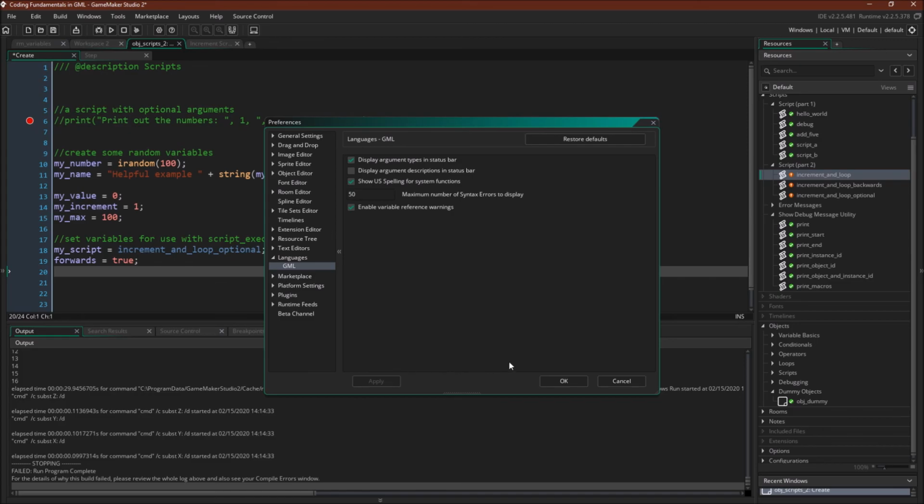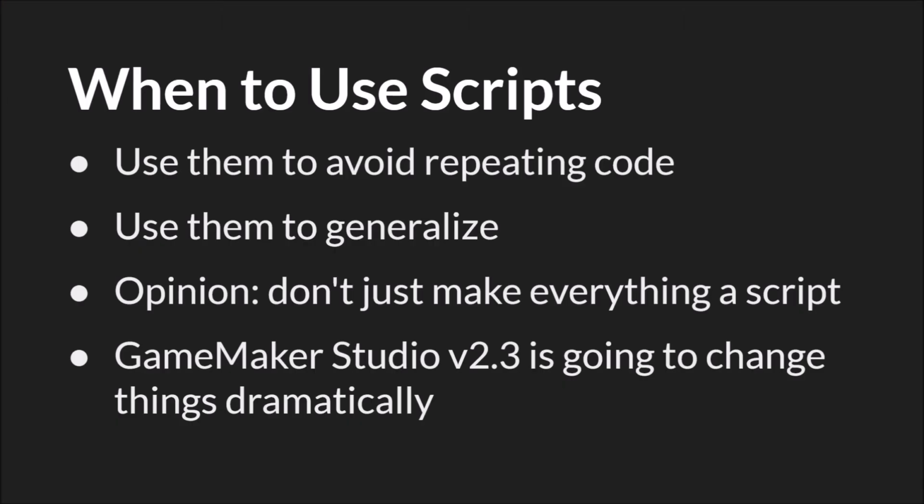Last but not least, I want to talk about just some general ideas of when you should use scripts. In general, you should use scripts to avoid repeating code, generalize ideas, and just overall make your code base a little bit cleaner. But, and this is more of an opinion, I don't think you should just make everything a script. I generally only make scripts out of code that I reuse multiple times.